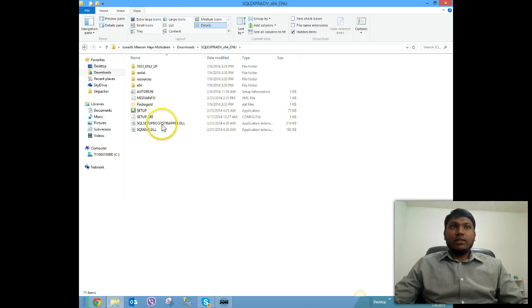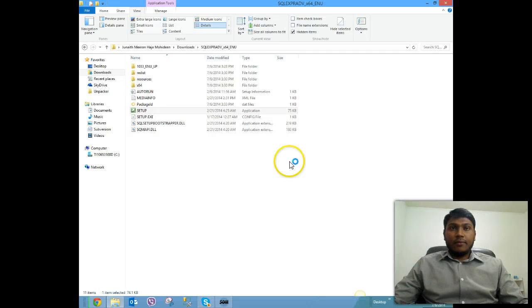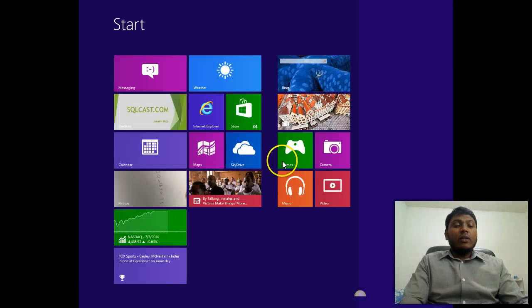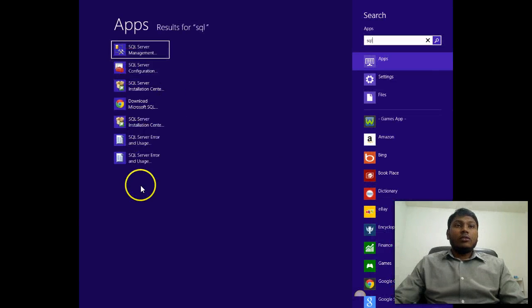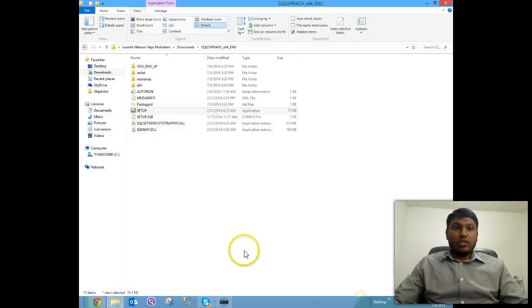In a normal installation, the setup should start up immediately, but here I'm manually running the process and it's asking me for some privileges. I'm giving it. One thing I want to show you here: I have my SQL Server 2012 installed, so once we are done with this installation, you will see SQL Server 2014 installed on our machine. So let's go back to the installation process.